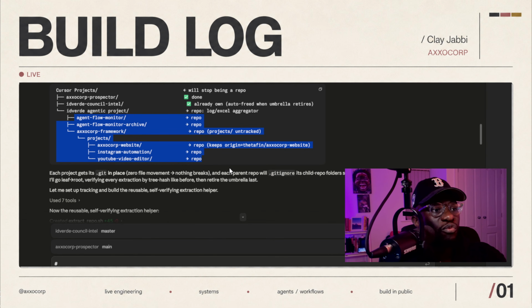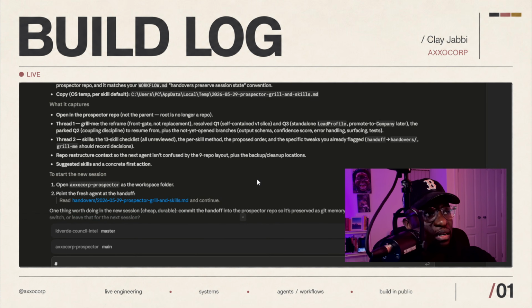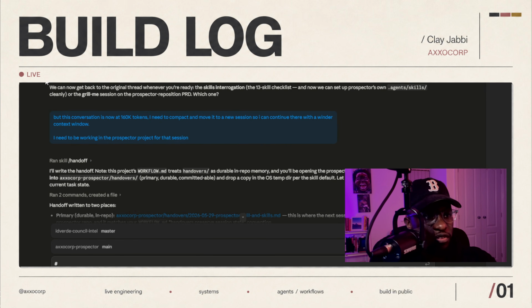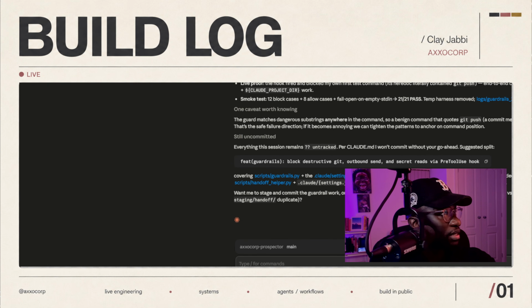So this is what I've been working away at through the day, just to unstick. All of these repositories are now their own direct repos. And then to get around the context issue, I've ended up building a new skill, which now I go back to this.